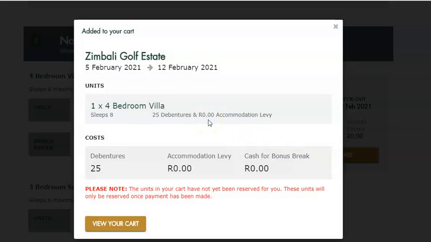And there you go. This has been added to your cart. So it's Zimbali, the 5th to the 12th of February 2021. And it's the 4-bedroom villa for 25 debentures. I'm going to view this in my cart. Once it's in your cart, you view it in your cart, and then you can proceed to booking from there.